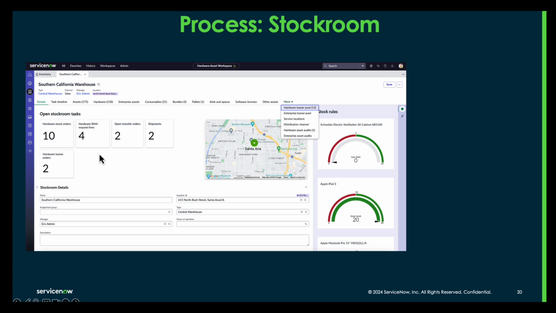RMA orders, your transfer orders, some shipments that are either going or coming, and some of your loan request orders. You have a little bit of information around your stock room, as well as any stockroom rules that are set up, and you'll get into those a little bit later in your maturity. But when you're setting up a stock room, it's very important to make sure you have your location. You're going to want a manager, someone who's controlling that stock room, and you're going to want to identify the type.